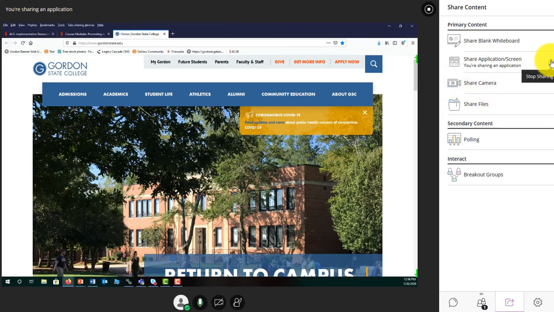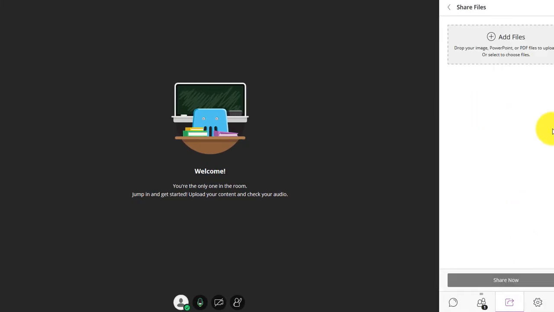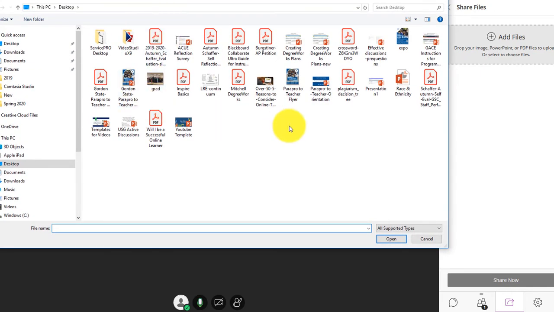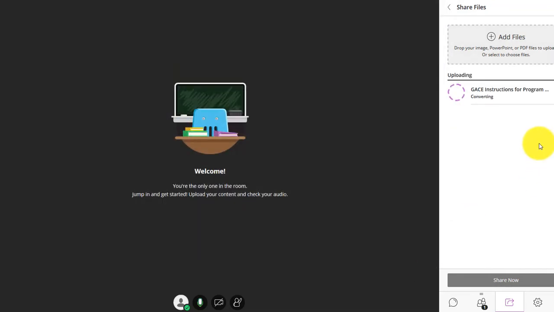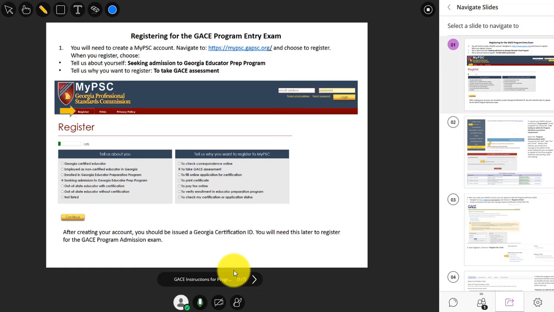The last thing that you might want to do is to share your files. Again, that's the purple pullout, share files. You would upload your PowerPoint or PDF from your classroom. Anything will really work here. So I just pull up my PowerPoint, and this is within Ultra. When I share this now, not only will the students in the classroom be able to see this because it's through the projector, but my online students are able to see it as well.